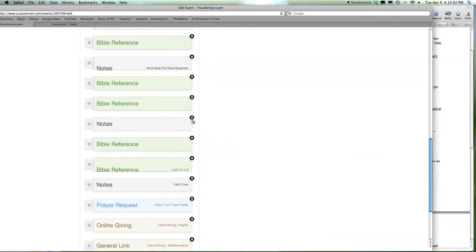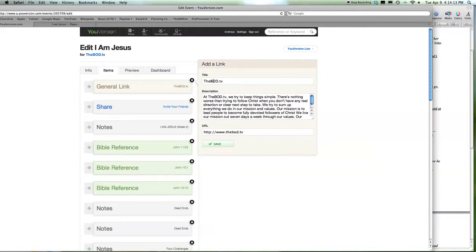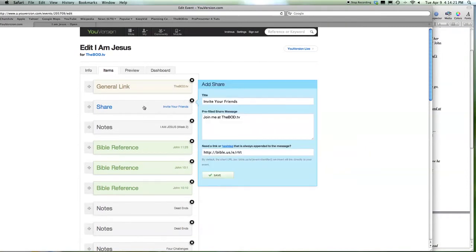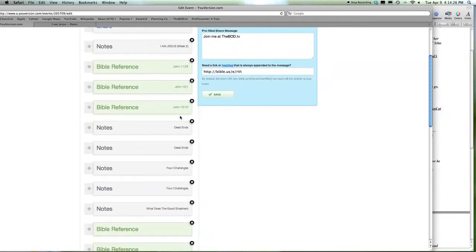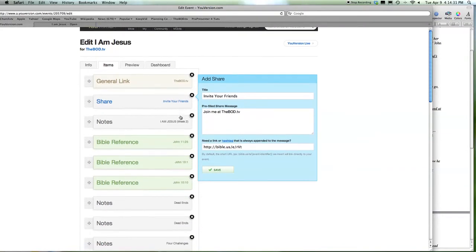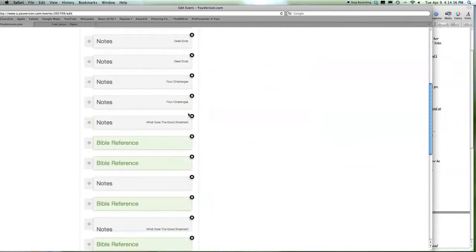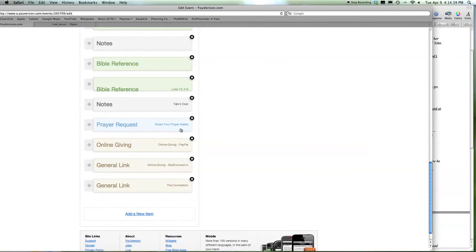The next thing that you need to make sure is that everything else is in order. So at the beginning of your event, you'll have this general link, and it's the bod.tv general link. It's going to have our bod.tv URL, and it's going to have these words here. The second thing should be the invite your friends, the share, and it just simply says join me at the bod.tv. And there's the video that I mentioned before that covers the order, also covers how to create each one of these in detail. So these should be already created though for you.